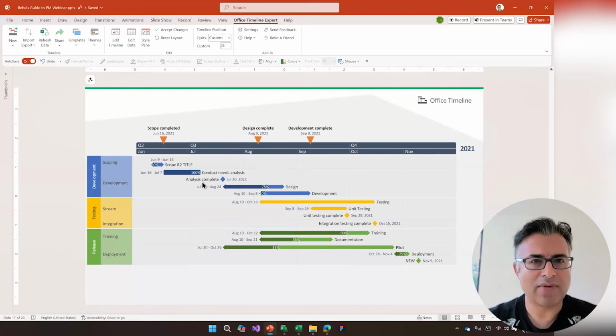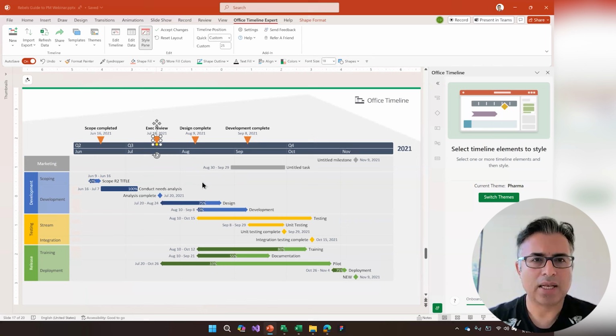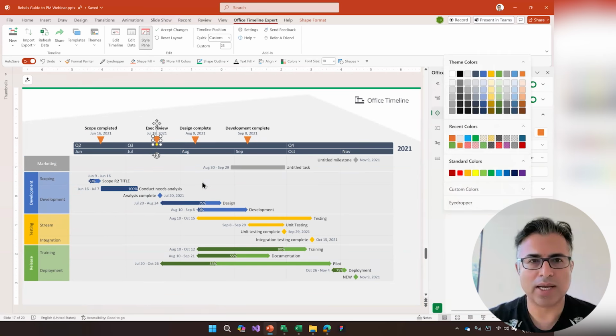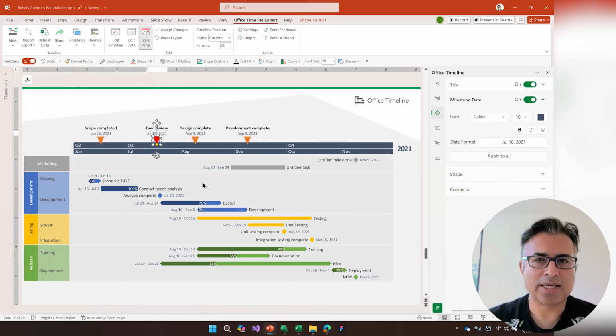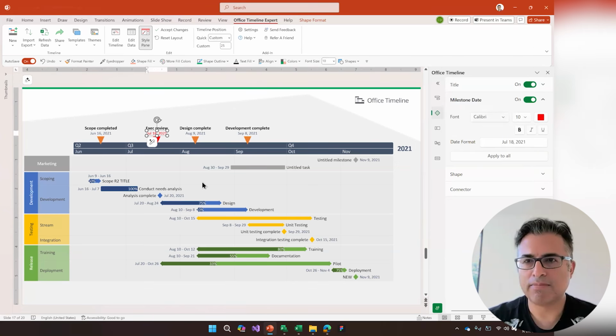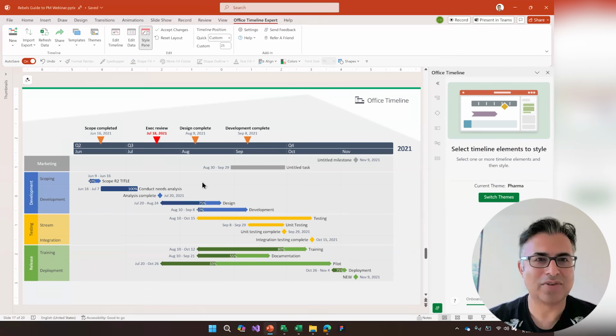And so now you can see I have a hybrid slide. An exec review, as Elizabeth was saying, might need to be marked as red. And I'll change the date also to red and make it bold, so that it's like, okay, this date, we're going to do an exec review, draws our attention to it.